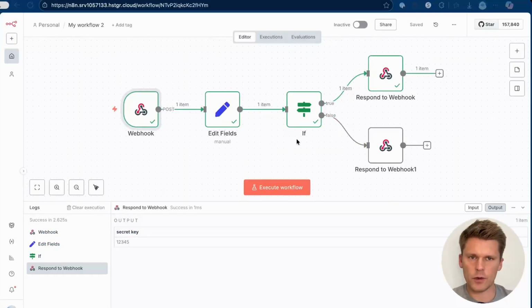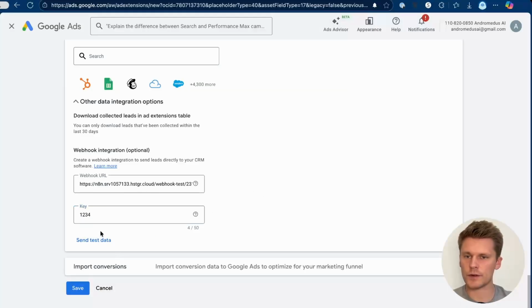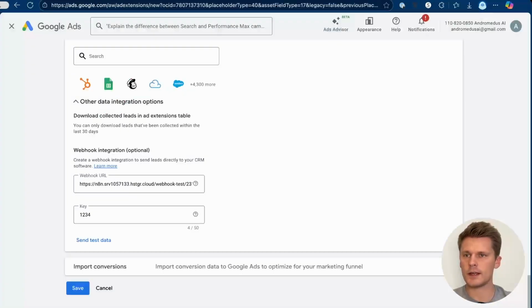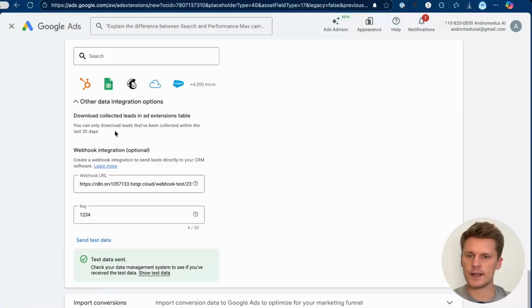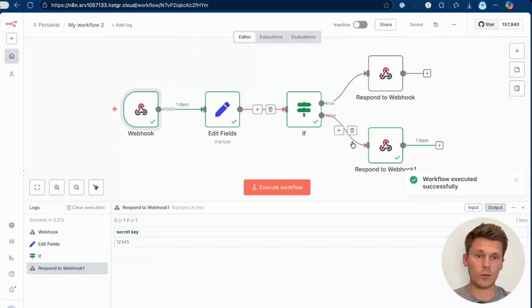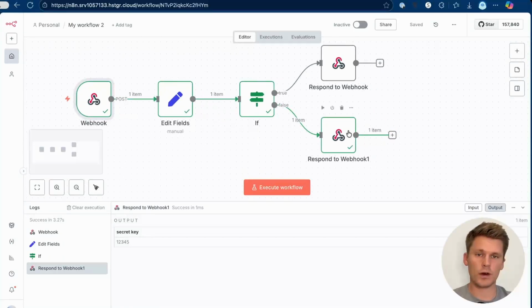Now I want to show you real quick what would happen if they had the wrong secret in here. So if this key was not 1, 2, 3, 4, 5, let's just say it's 1, 2, 3, 4, for example. We'll make sure that this is running. Go here, hit send test data. It says test data is sent. It's still green, but you can see it went through this false branch here. And so what's going to happen is we're going to make sure that no information goes out through this false branch and that nothing can happen. It'll just stop there and nothing else will happen.